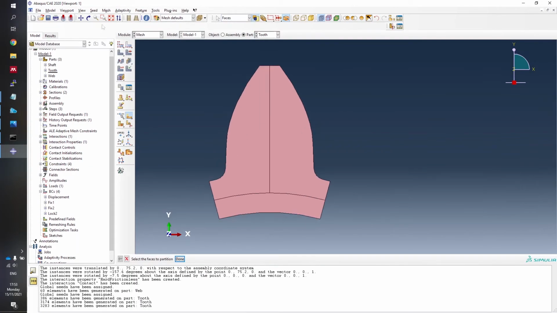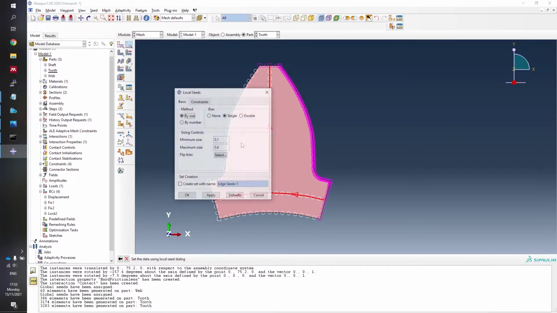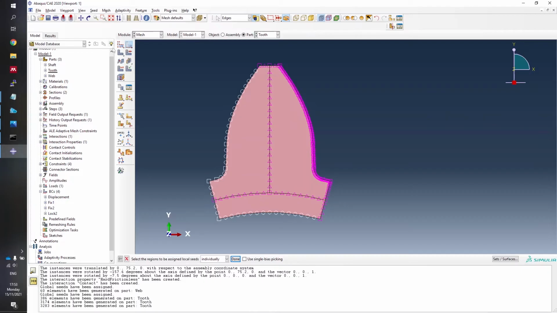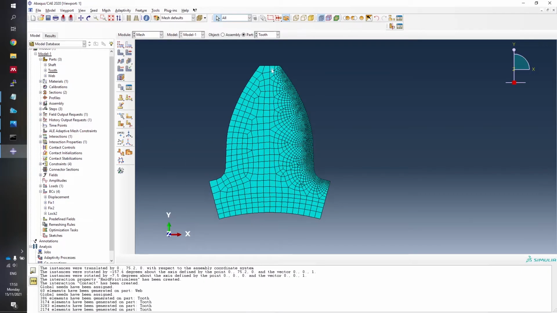This partitions the mesh, and we also can choose to seed these lines like this. What we'll do is we'll have no bias, and we'll seed them in the same way as the rest of the part. What that means is that now when we mesh the part, it forces the elements on those lines to be seeded in the same way as the others, and as a result we get the mesh concentrated in the region that we want. So this is slightly more efficient to run this model.